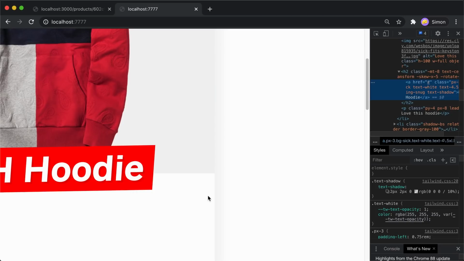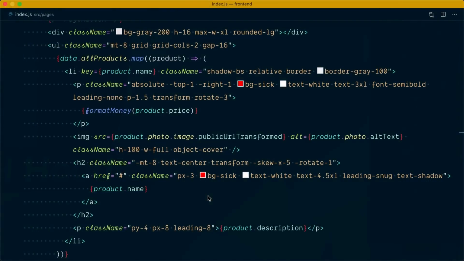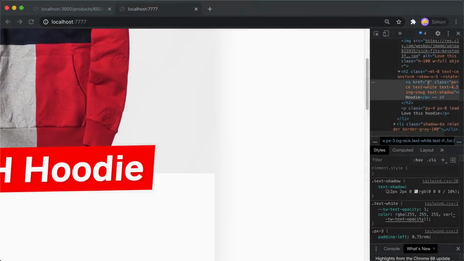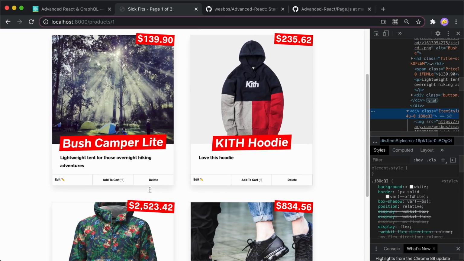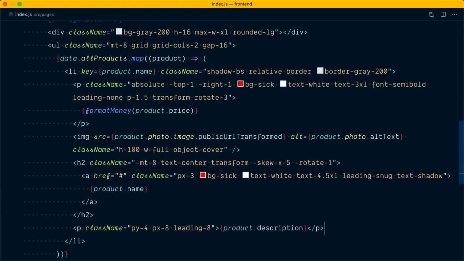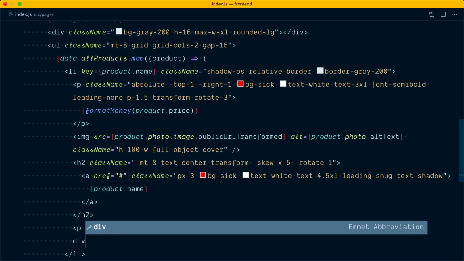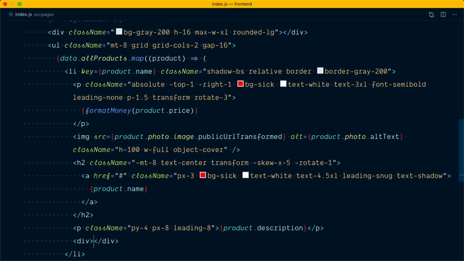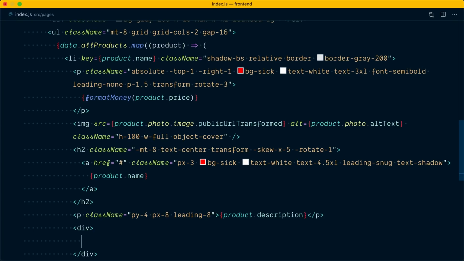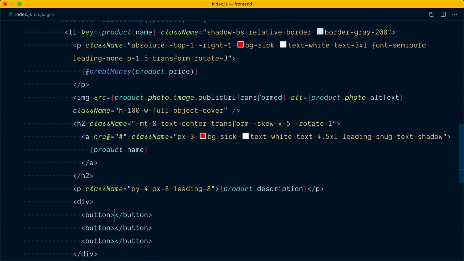And actually, you almost can't see that one, so I'll go back to border gray 200. It just composes better with the box shadow to give a little bit of separation. So let's add these buttons here after our product description. I'll have a div, and we are going to use a grid here. So let's create 3 buttons quickly. Button 1, 2, 3. So the first one is saying edit, and we'll add a little pencil icon.